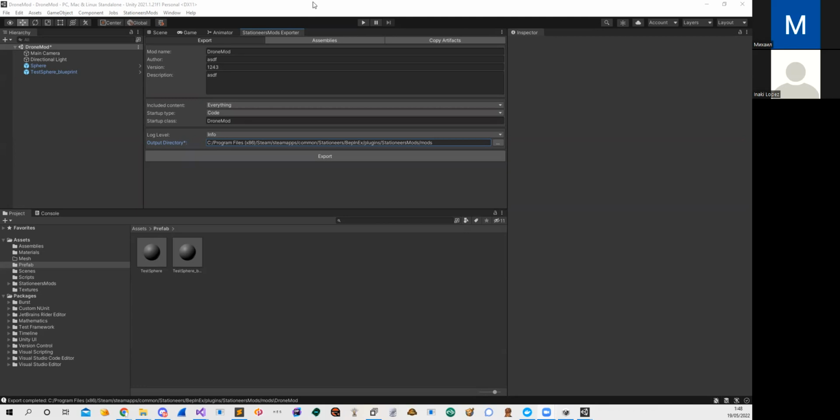There's one step I missed on all this: how to install the actual BepInEx plugin that loads these Unity mods. There's one thing I skipped, and I think it's important to cover that.